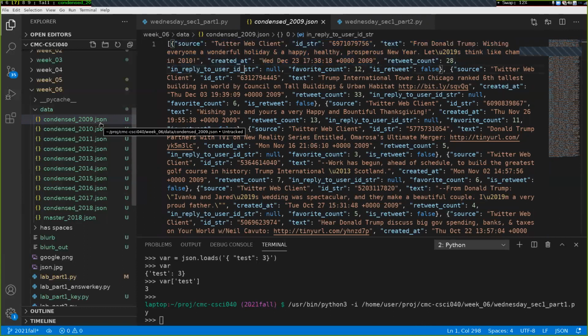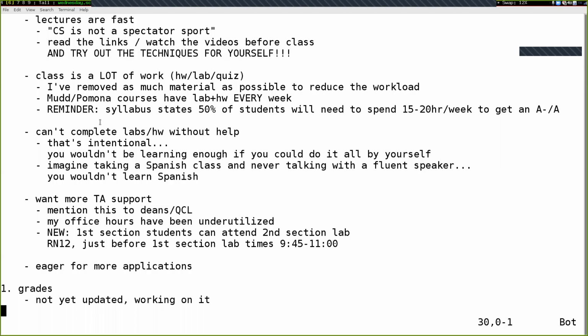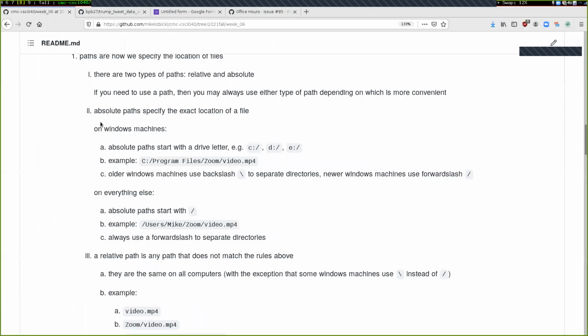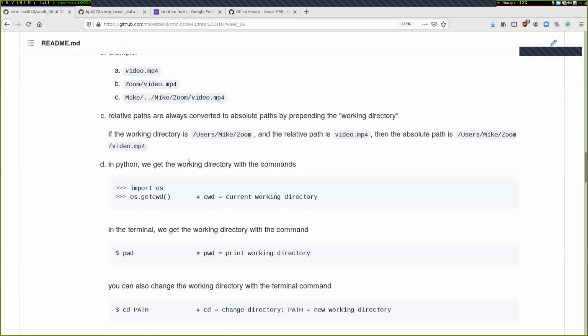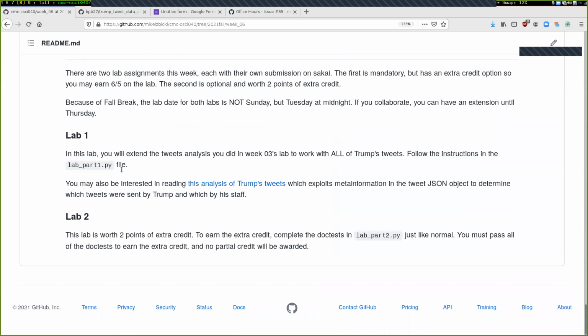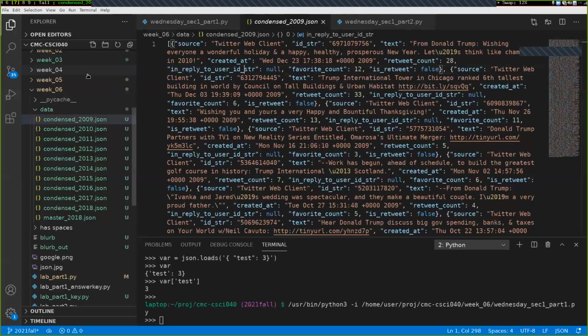The question is, do you have this? And the answer is no. The location for this is in the lab under lab part1.py. There's instructions for getting this file, but as of right now, you don't have it. So these next few steps, you won't be able to follow along with exactly what I'm typing.